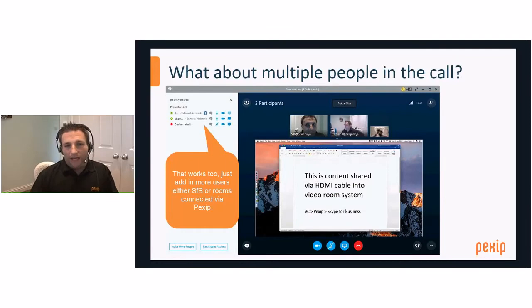And then when you want to have obviously multiple people in a call, again, you just add a new participant, drag someone else into the call. So in your Skype client, you've obviously got the top right button where you can add more participants and you can add more meeting rooms to the call. So making it very, very simple for users to just bring in other rooms.